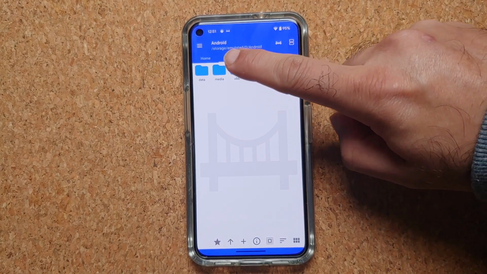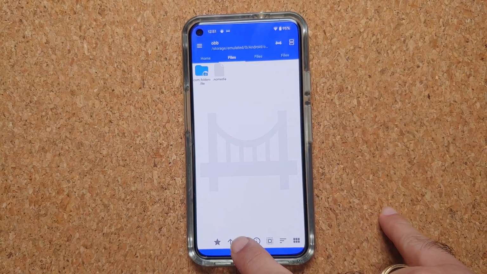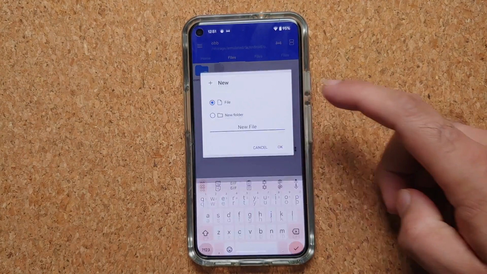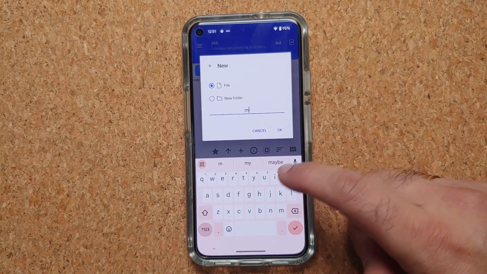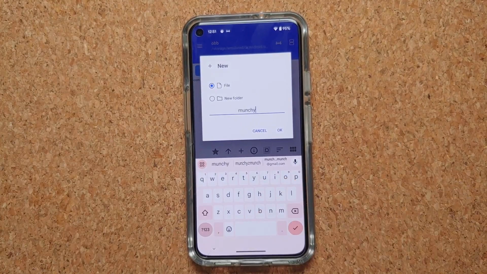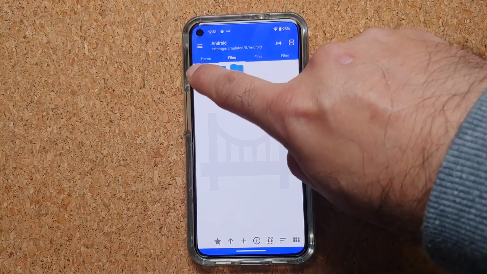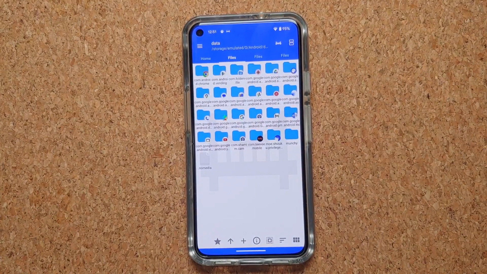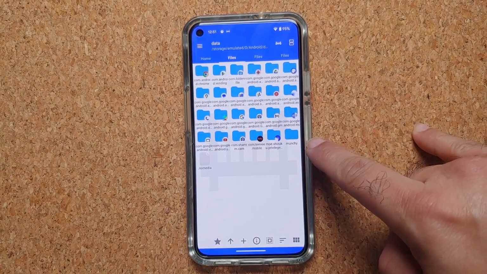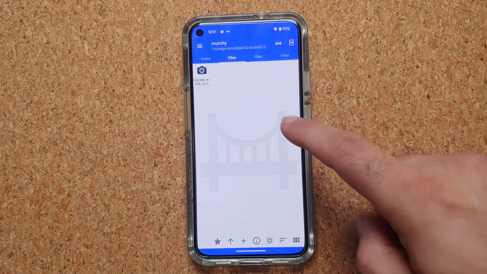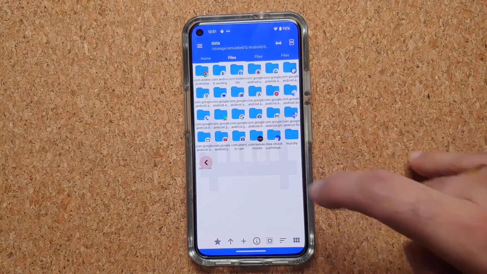To give you a demo, let us go into OBB and then tap on the plus sign. It is asking me what do I want to create, a file or a folder. Let us create a file with the name Munchie. Select OK. Bam, here it is. File was created. Similarly, I can go into the data folder, and as you can see, I have already created a folder named Munchie in the Android data folder. I can go inside here. I have a GCam APK pasted over there.